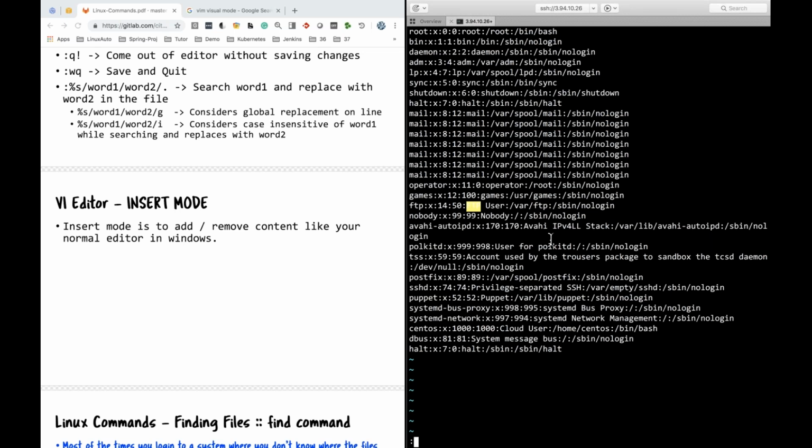So that means what I'm trying to give you is, percent, search for FTP and replace it with SFTP, and just give G and enter. So only this FTP will become SFTP, but it is not really bothering about these FTPs. Why is that?